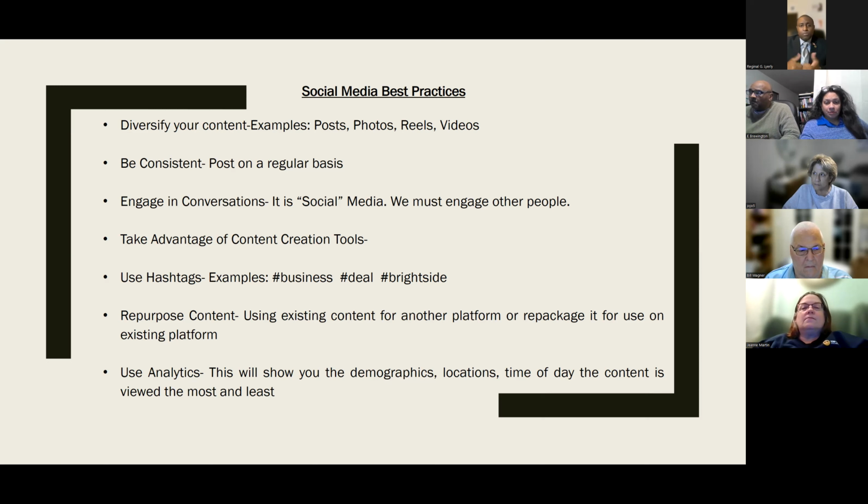So I tell people, post on a regular basis. A person that posts 3 times a week and they do it consistently, they're going to be better off than somebody that maybe posts once every 3 weeks. So consistency is important, because you got to be present enough on social media that they have to know who you are. Engage in conversations. This is social media, so it does require us to engage people.